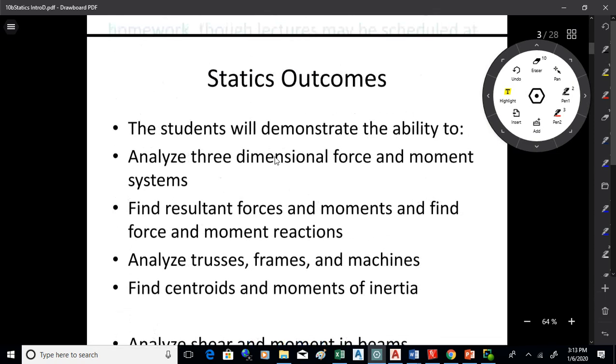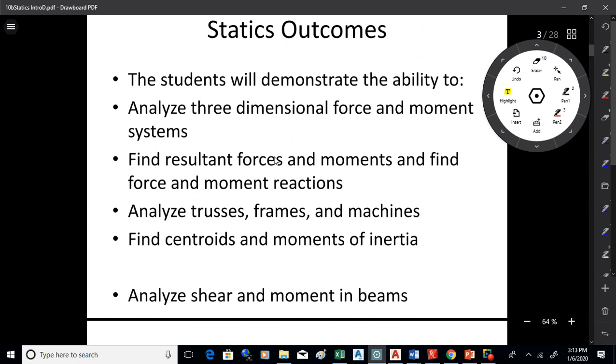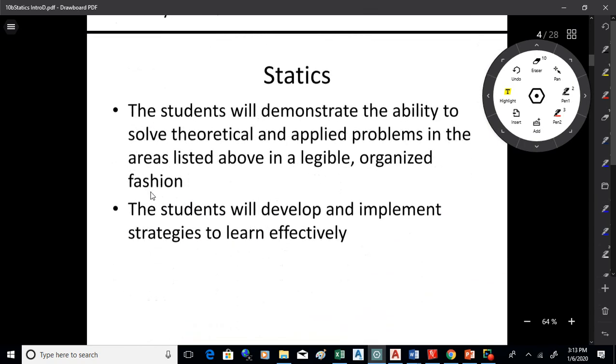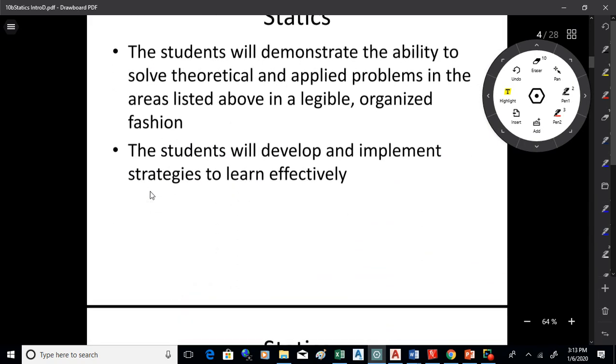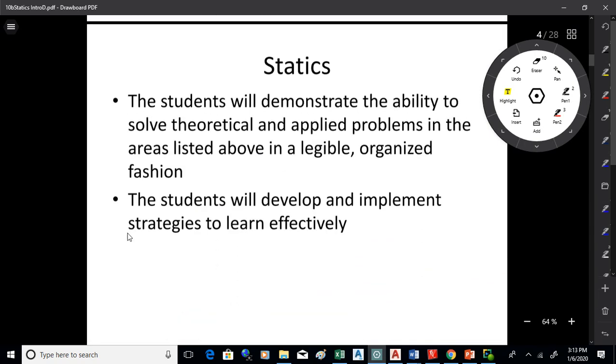Now, this syllabus is online in Moodle, in our course management system, so it's available there if you'd like to have your own copy. What we want to do here is demonstrate the ability to solve theoretical and applied problems in the areas listed above in a legible, organized fashion. That's kind of what engineers do. We lay our work out in a very organized way.